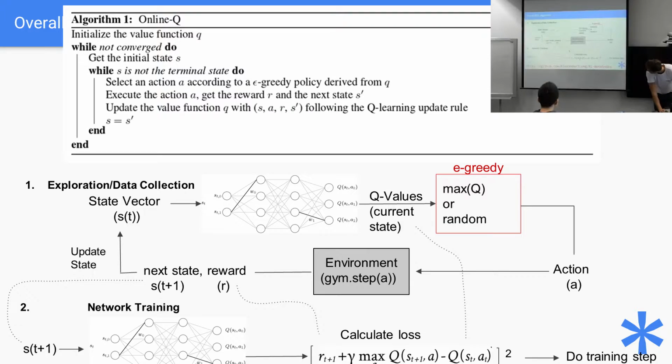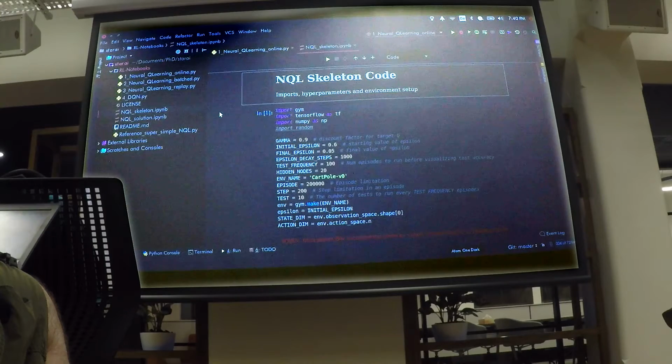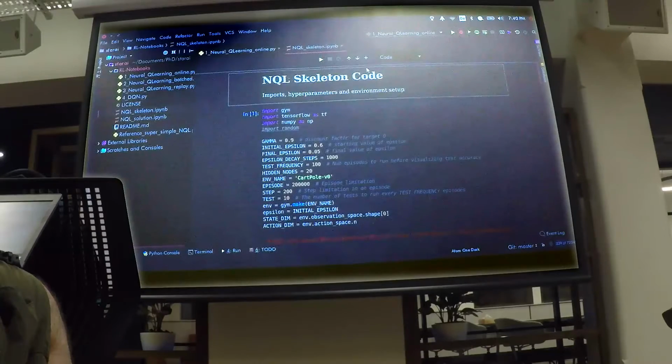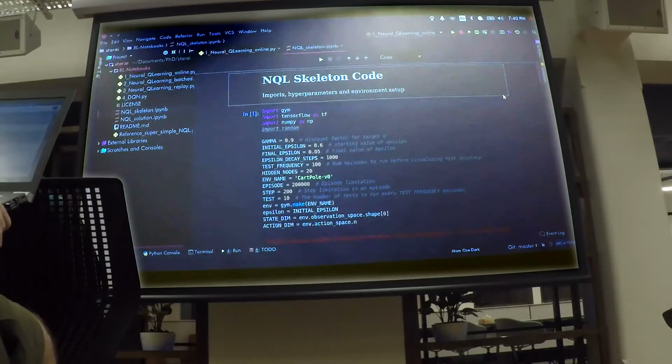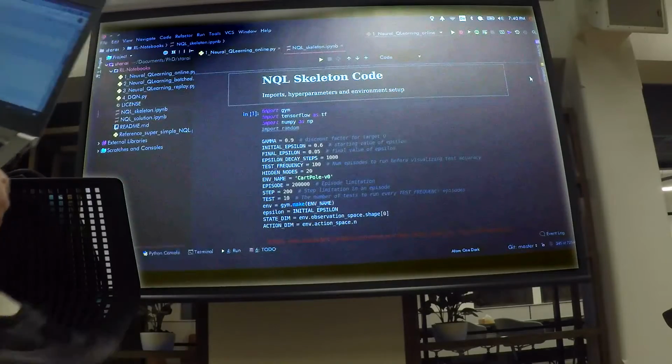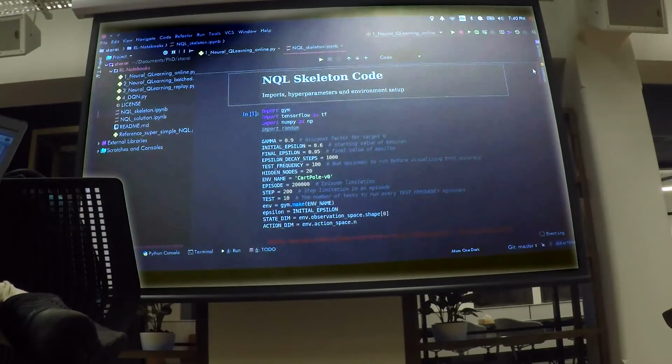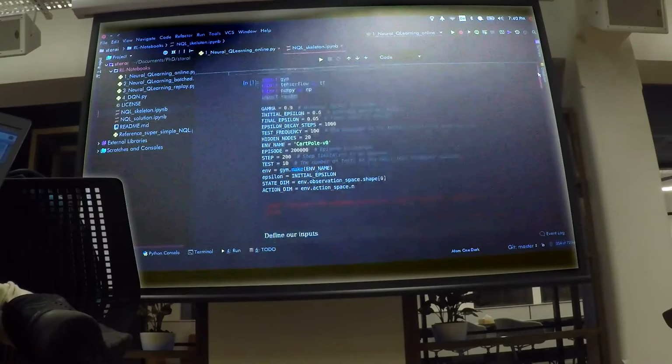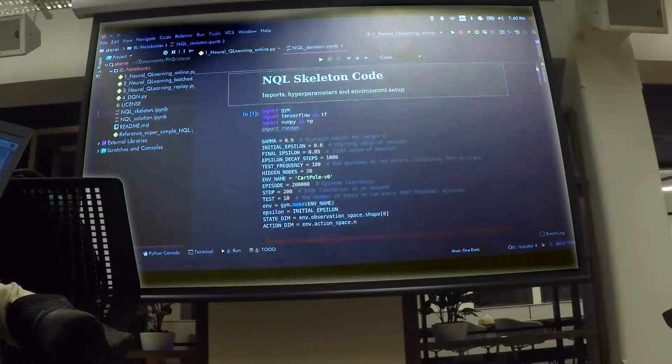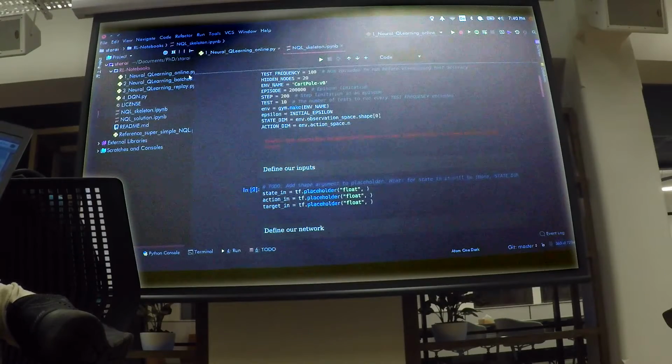If everyone goes to that URL and finds that repository, there's some code there that we'll start with. Okay, guys, let's do some code. If you've got your laptop here, have a look at the NQL skeleton notebook. That's what I'm going to go through. This has a lot of the TensorFlow setup and structure that's not very related to RL, but it has none of the logic that we talked about, so we're going to implement that.